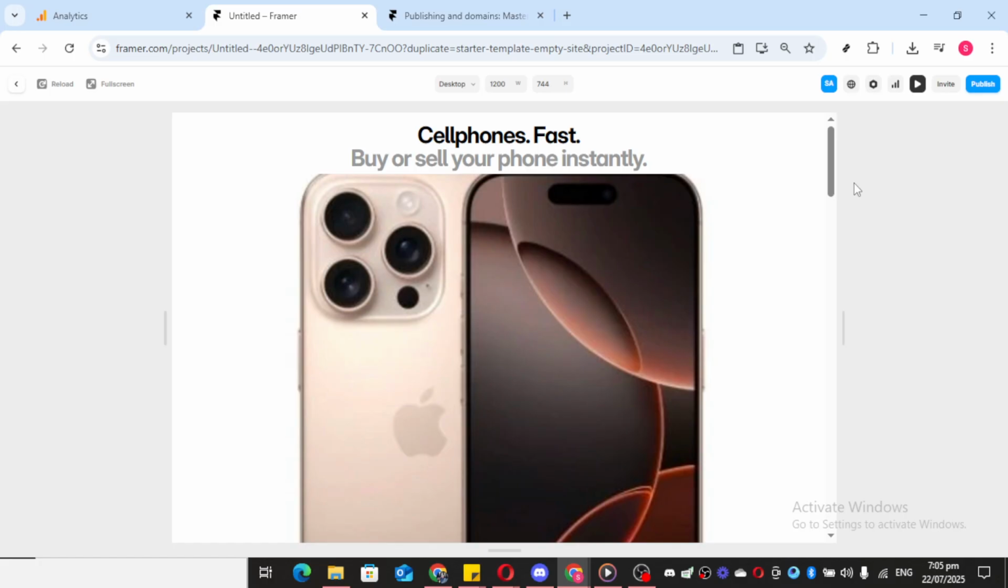And there you have it. That's how you add scrolling to an element in Framer. This dynamic feature can greatly enrich the user experience of your website or app by making navigation smoother and more intuitive.